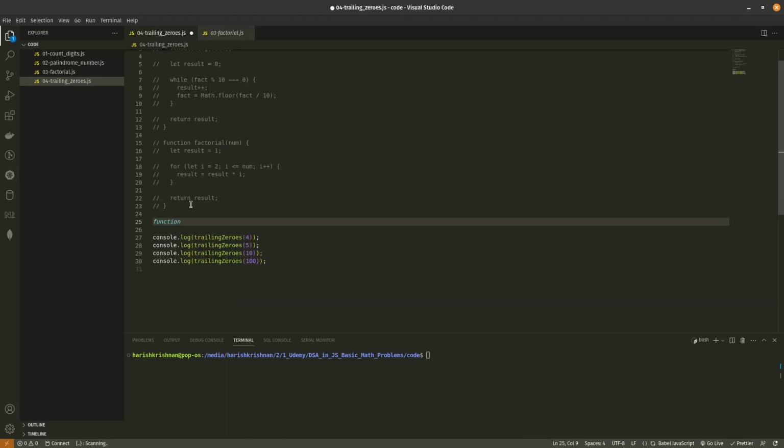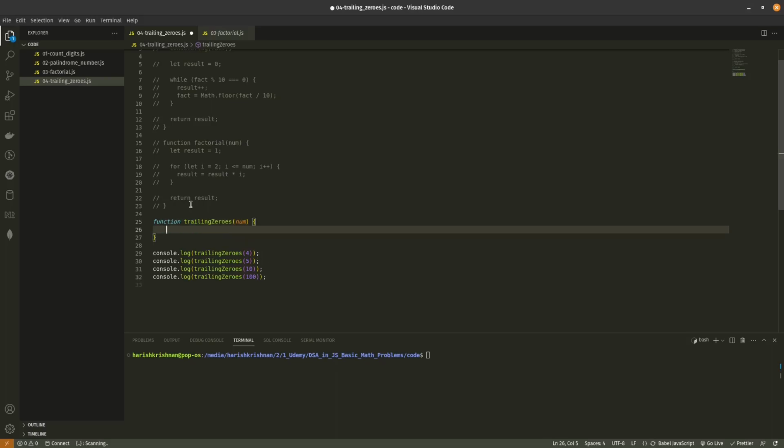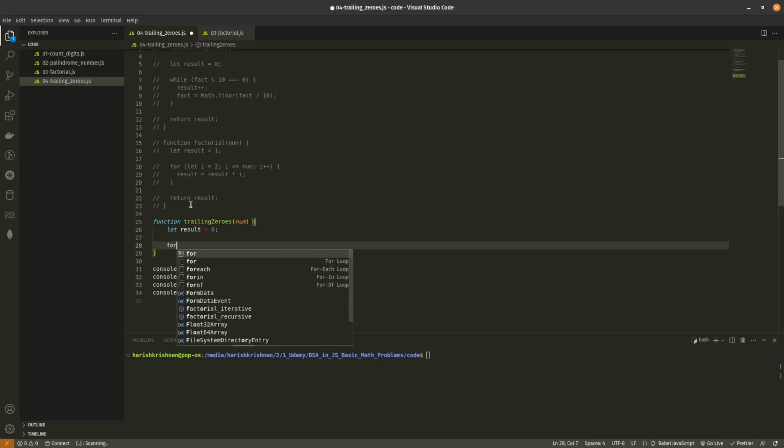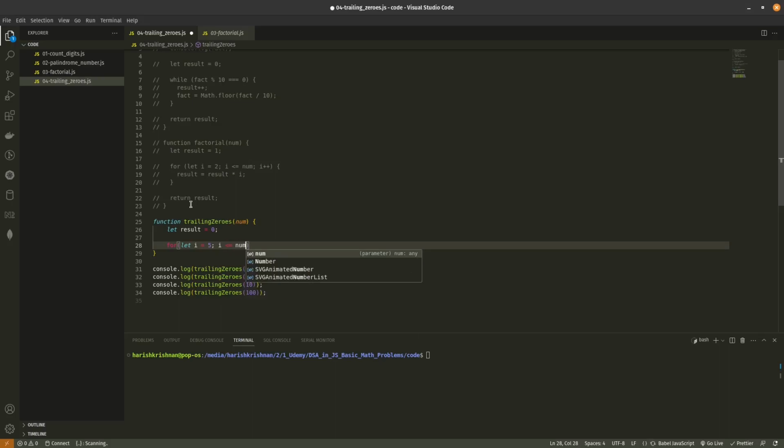So we will create a new function called trailingZeros, which takes num as an input. Now we have the empty function. Now what we will do is, as usual, create the result variable and initialize it to 0. Now we will loop. The condition is: let i equal 5, so we are starting with 5, until i is less than or equal to num.